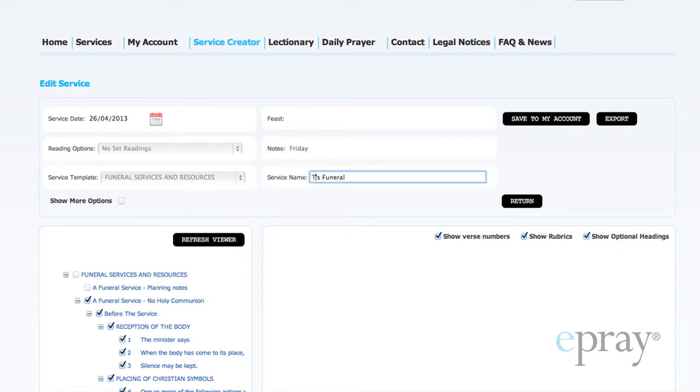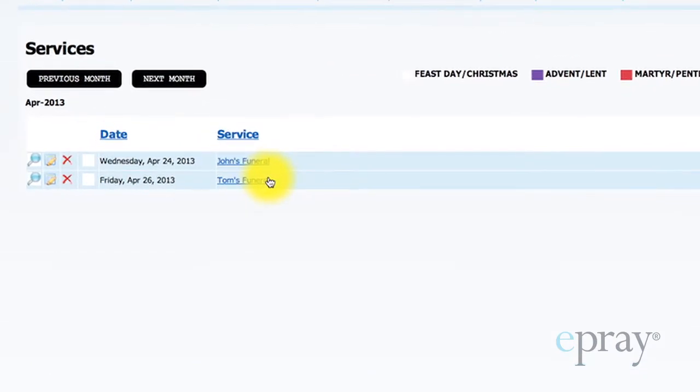Let's say it's now Tom. Save to My Account, and again if you wish to see that service again, go to My Account, My Services. Now we have Tom's funeral. So that enables you to save a service and to reuse that template at a later date, so you don't have to go through the whole process again of choosing your various options.